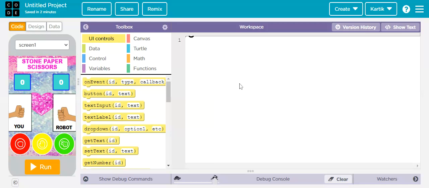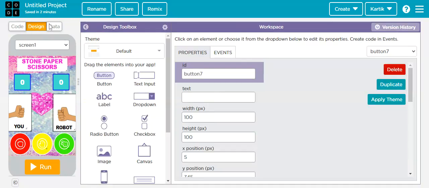Going to show you how to make a stone paper scissors app. So let's start. So here I have already done the designing. So I'm going to go to design, and here I have inserted two buttons. You can insert buttons or labels.